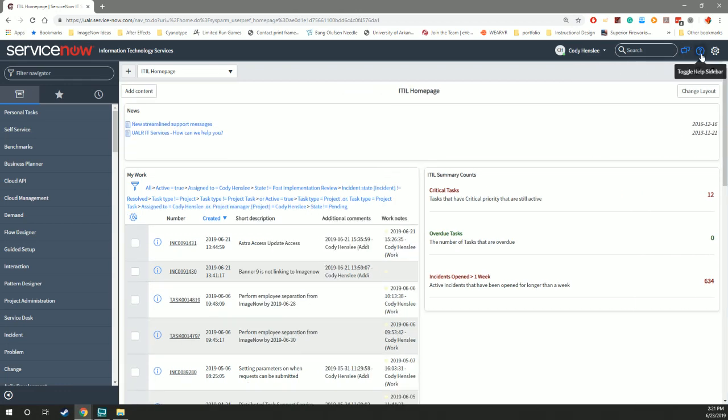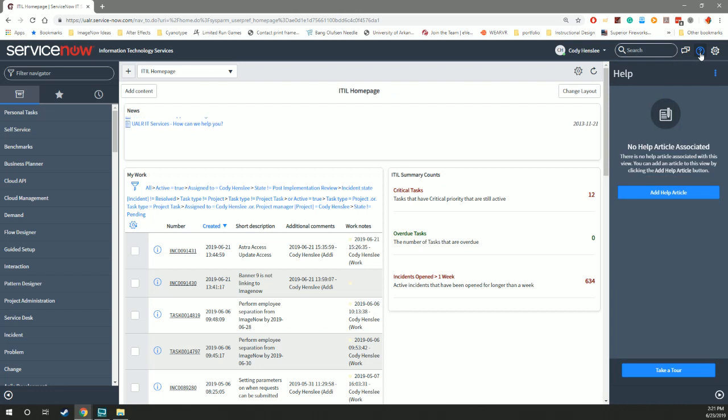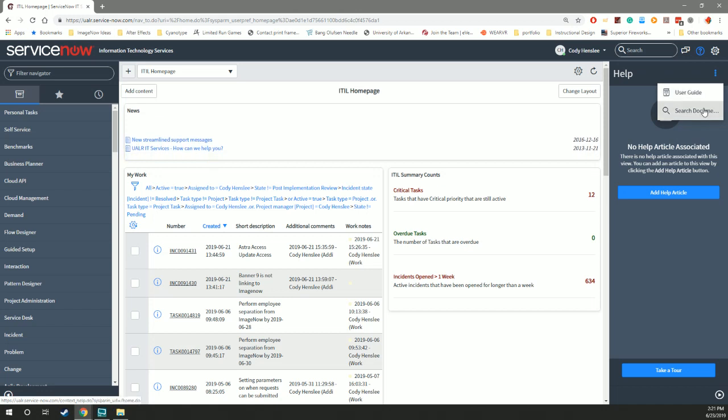Next to that, we have our help sidebar. You click this button and it's going to show you any associated help articles or knowledge database articles. One key benefit of this as well is if you click this icon here, you can get further help. You can search ServiceNow's official document database, as well as have access to their user guide.